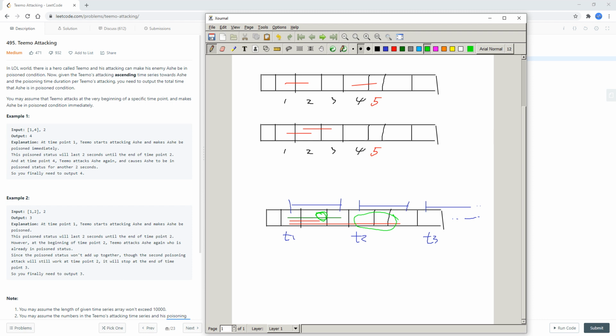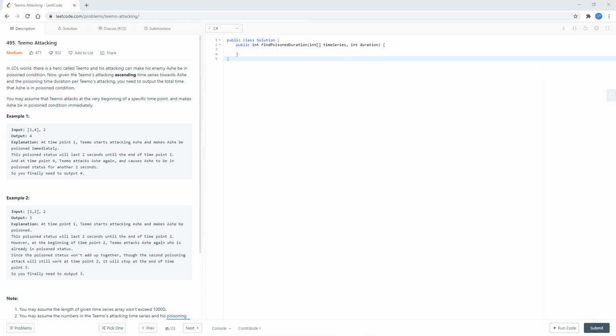And then we just calculate the amount of poison condition time between the two consecutive time points and sum them up. And lastly, when the last attack happens, since we don't have the next time point, we just add the duration. So that's the idea. Let's code it.